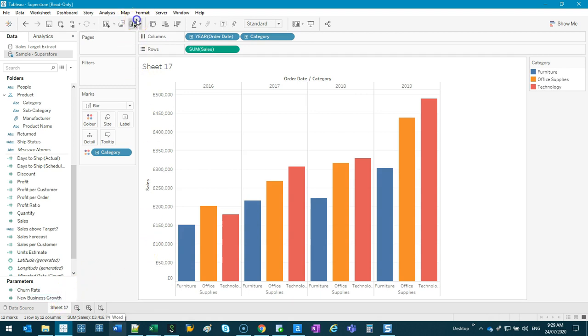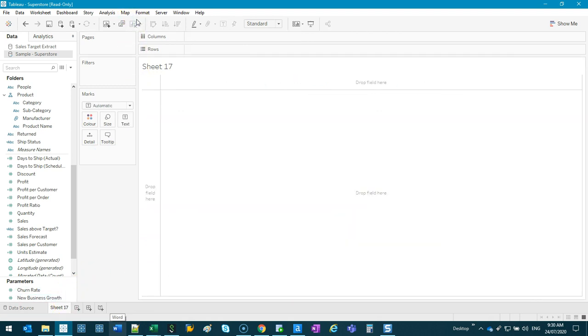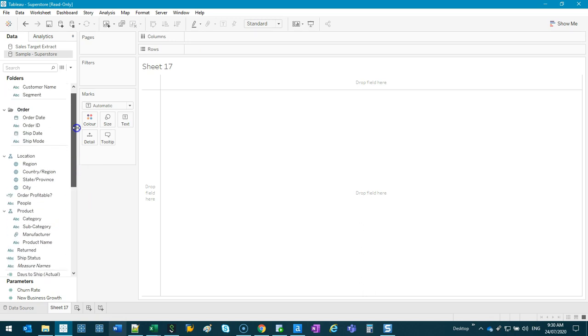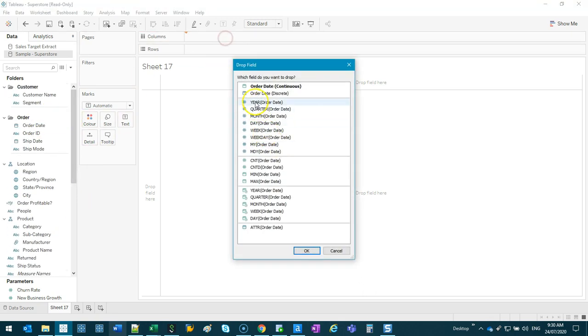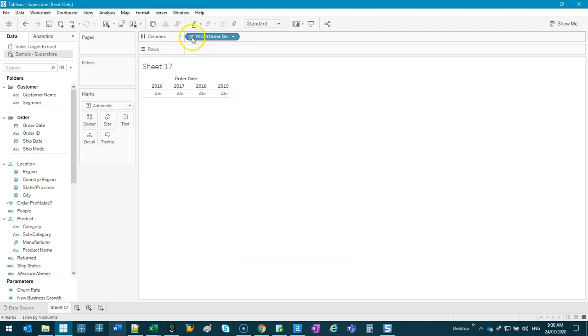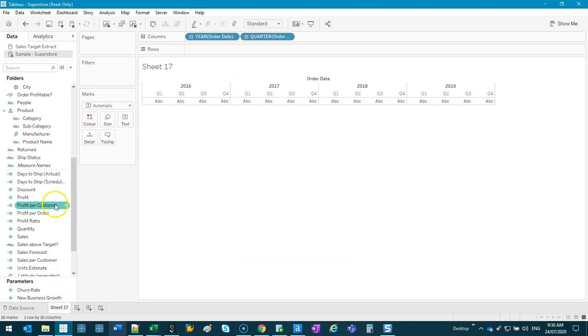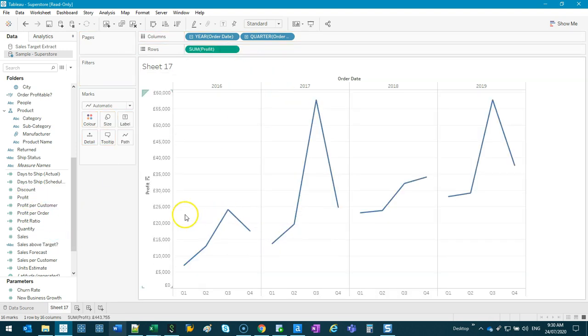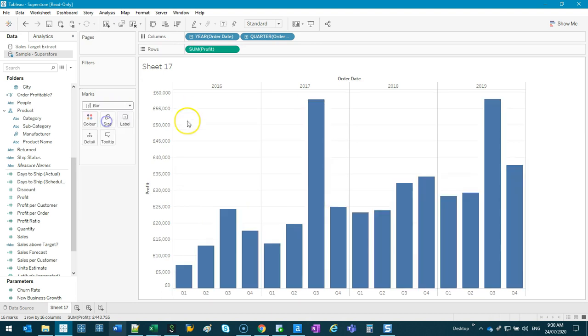All right, so pretend I have a company, right? Or anything I'm mapping over time. So let's get the order date in. Let's go year and let's go quarter. All right, so a simple analysis. We've got sales, or maybe profit would be good. Okay, let's change this to bar.